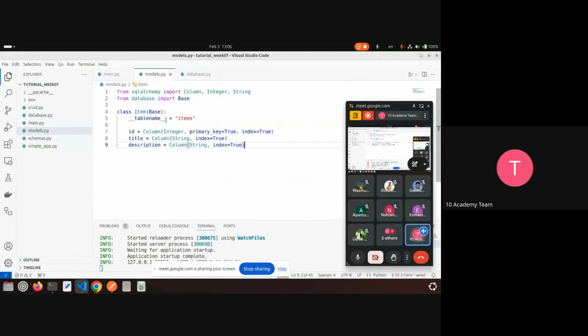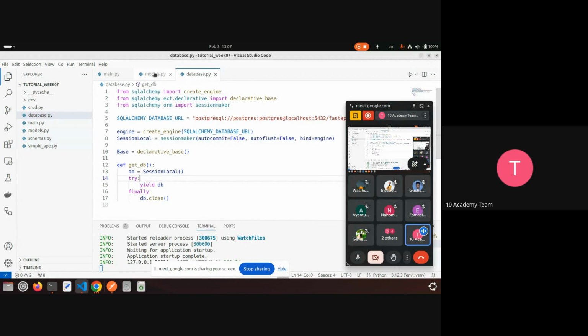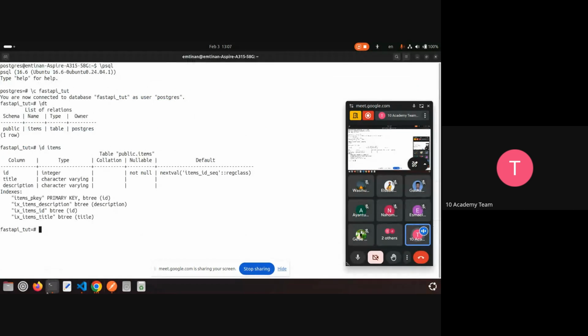In models, we define the database tables. So I have one table here. I call it items. It defines 3 columns. It has the ID, which is an integer, a primary key, and the index. I have a title and a description. These are strings. And you can define more tables if you need by defining more classes. So this is the table I have here. It's the same one: ID, title, and description, the same as it was defined.